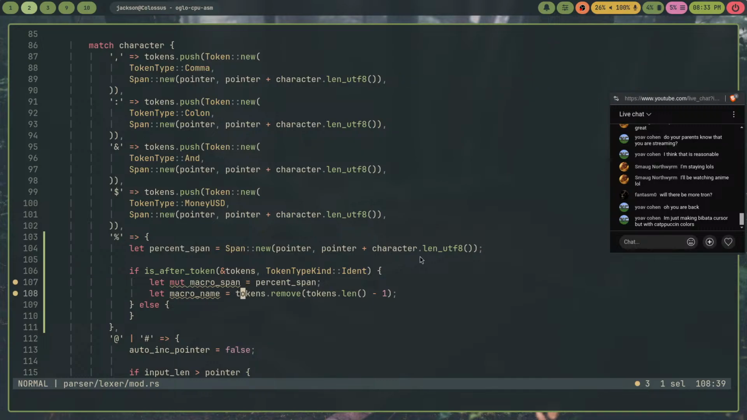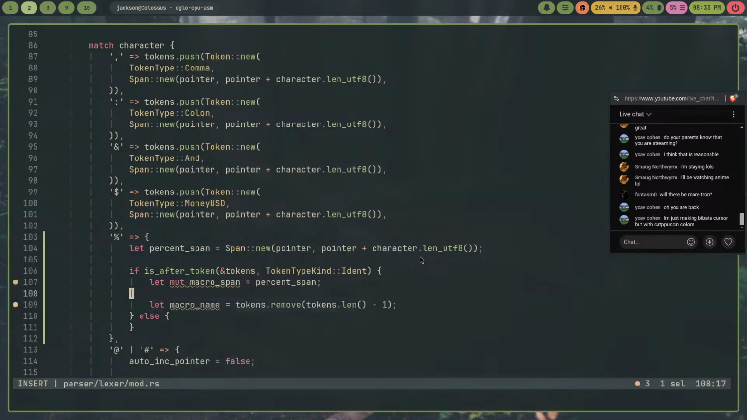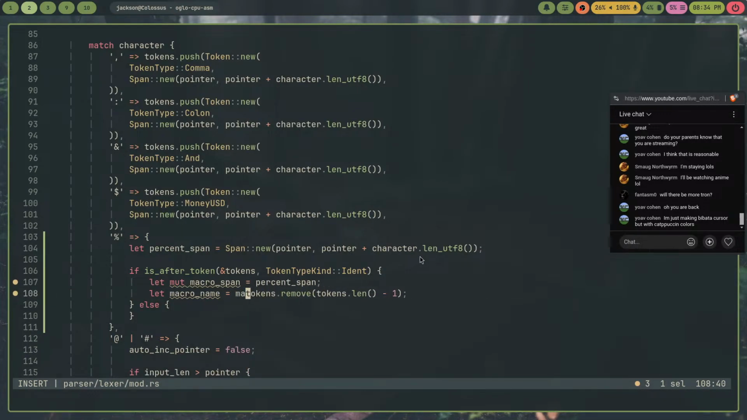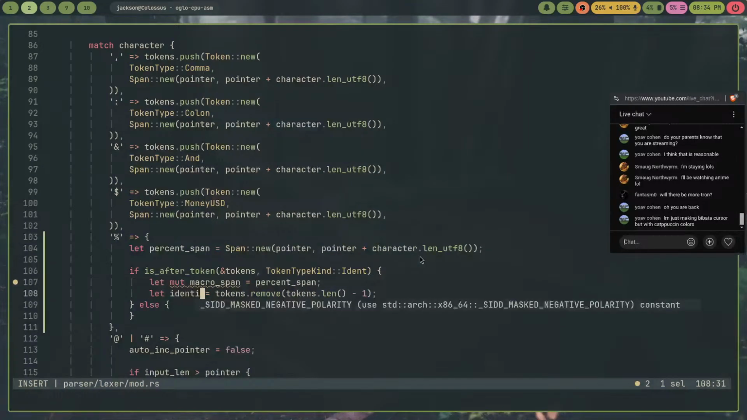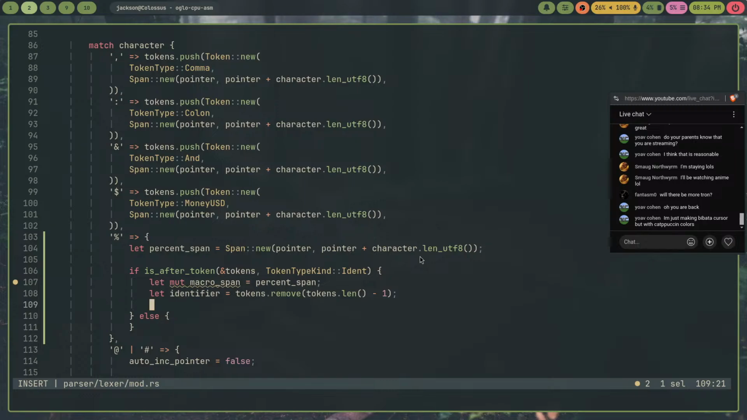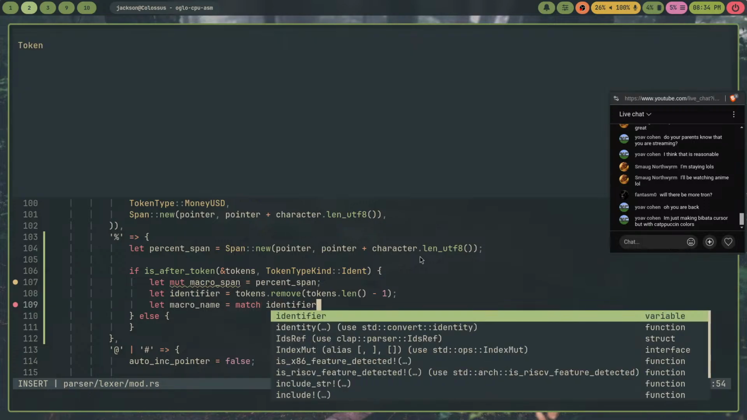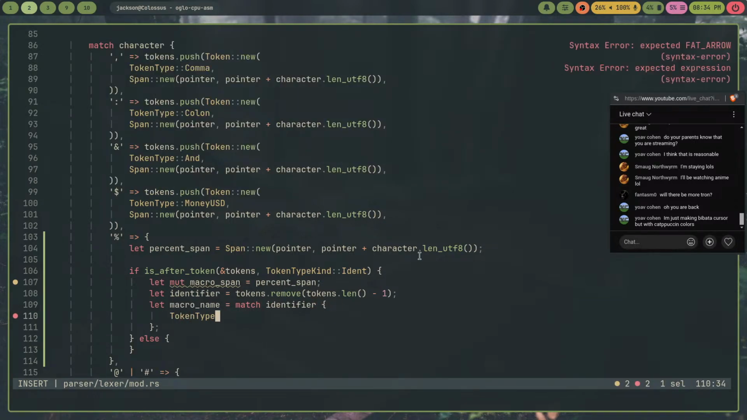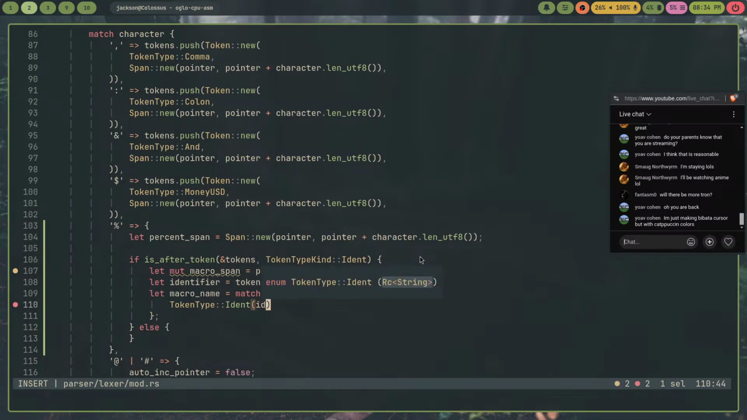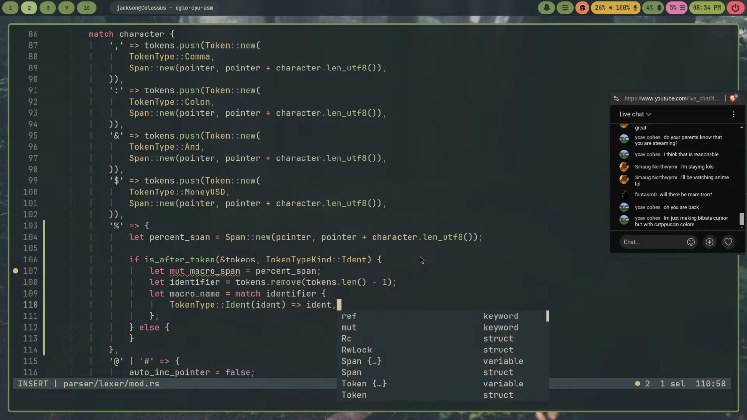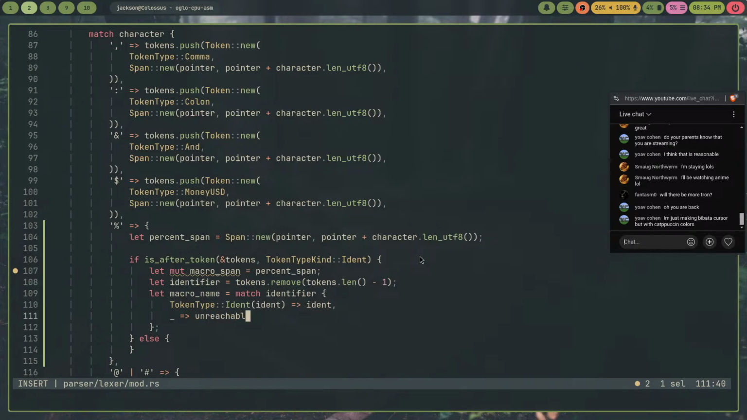Macro span. Macro match. Macro identifier. Let macro name equal match identifier token type ident and unreachable.